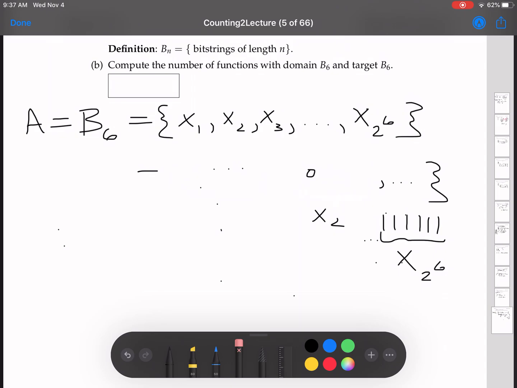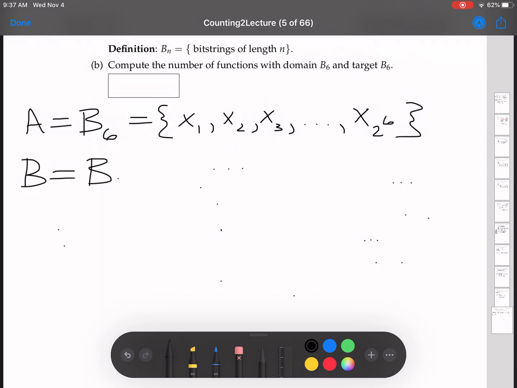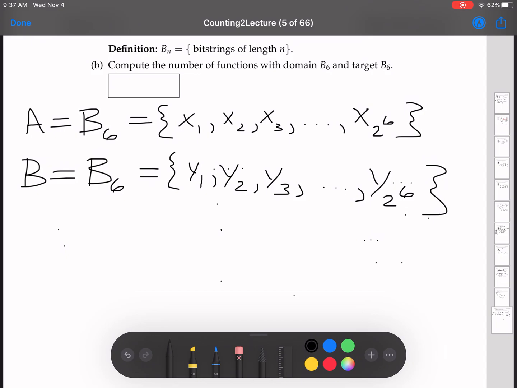We can play that exact same game with b. Say b is B6, y1, y2, y3, all the way up to y sub 2 to the 6th, whatever 2 to the 6th happens to be. I can figure it out. Let's see, 2 to the 5th is 32, so I guess that's 64, right? So x sub 64 or something. But let's not do that. Let's just write it as 2 to the 6th.